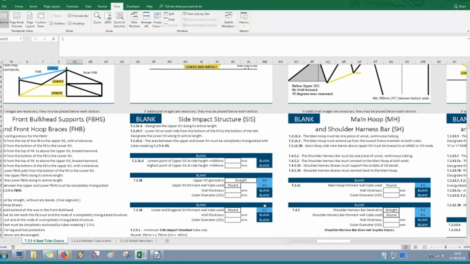The next section, the upper side impact structure, has different requirements depending on whether your upper side impact tube is a single straight line tube or whether there's a bend or it's made from more than one piece. That's going to change the size that you have to put in. We'll do a quick example here. Normally that would be 1.6 millimeter wall thickness with a 25.4 millimeter diameter. That passes. But if it's a bent or a multi-tube, the size has to go up.